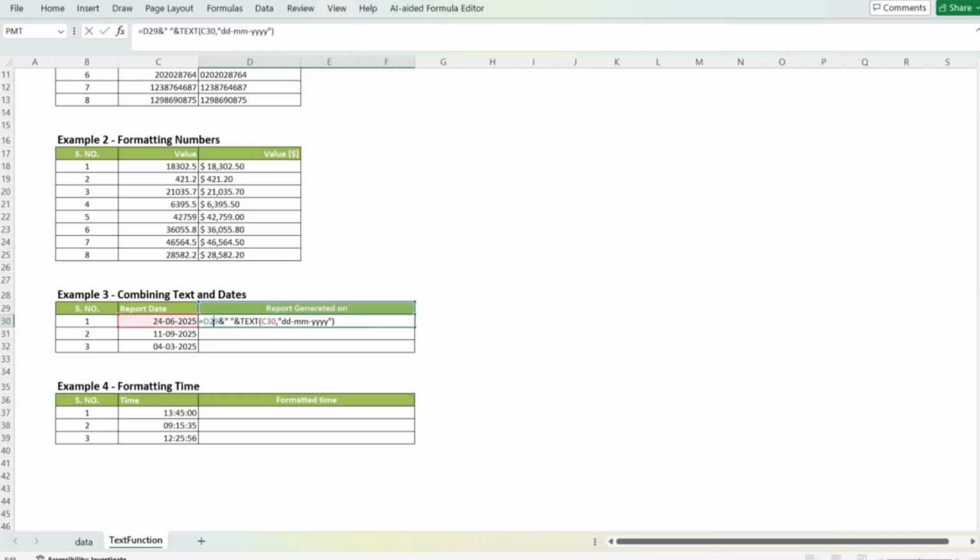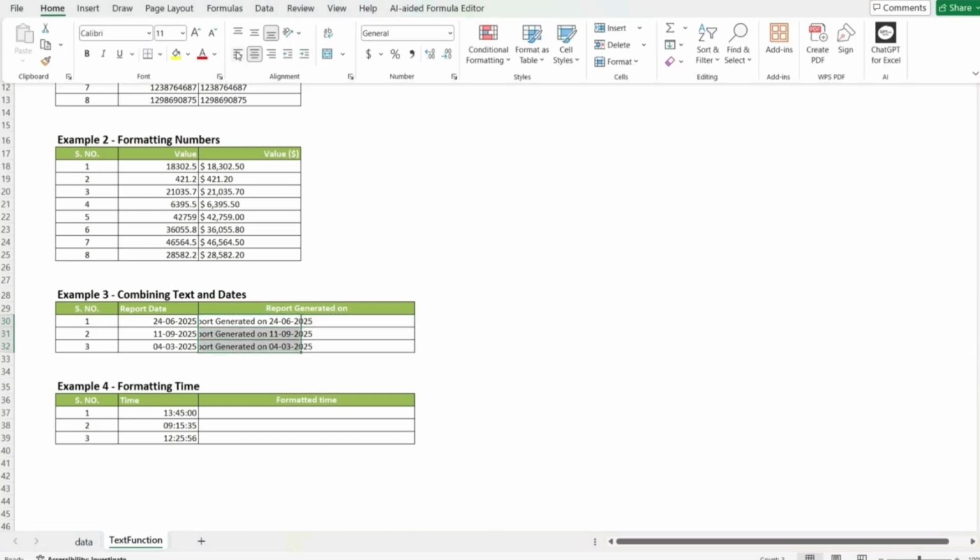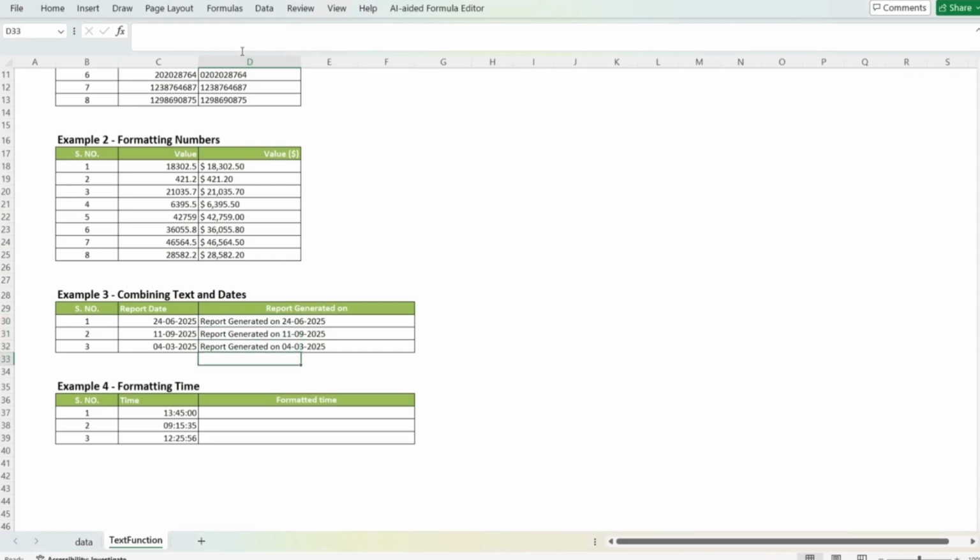I'll press F4 for D29, copy this formula and press Ctrl+V to paste it to the cells below. So we see that we have the text and the dates combined in all the rows. Let's see the last example.